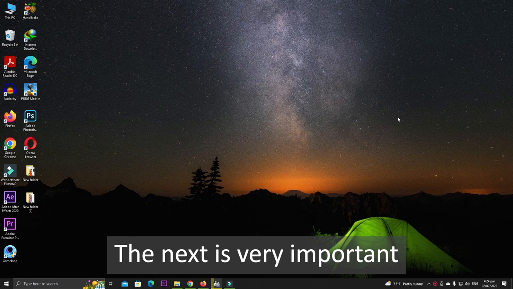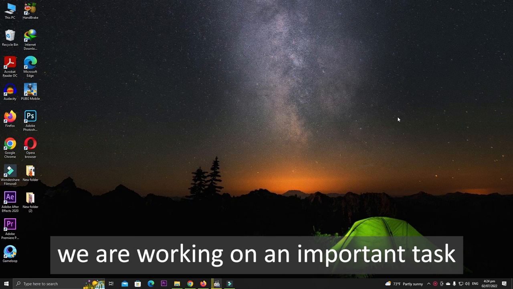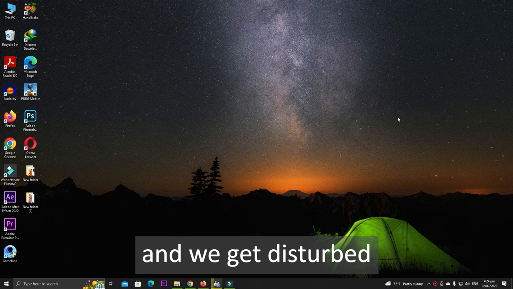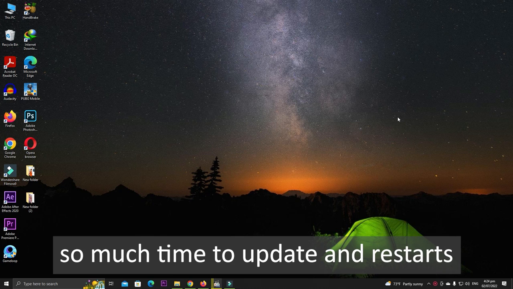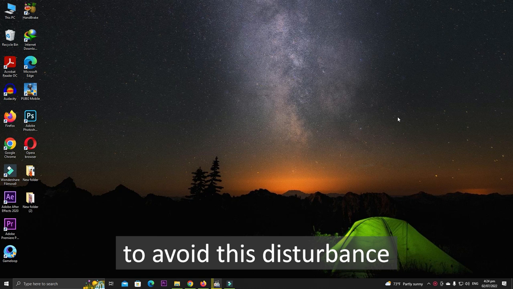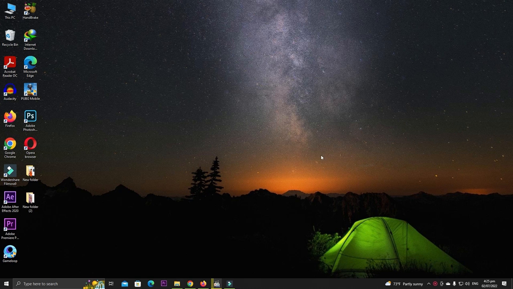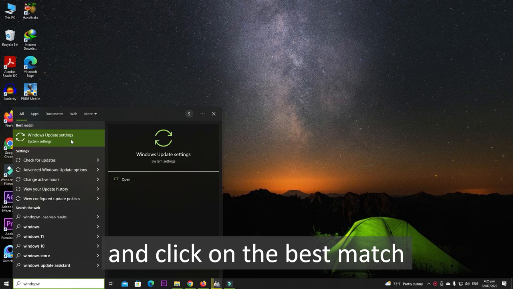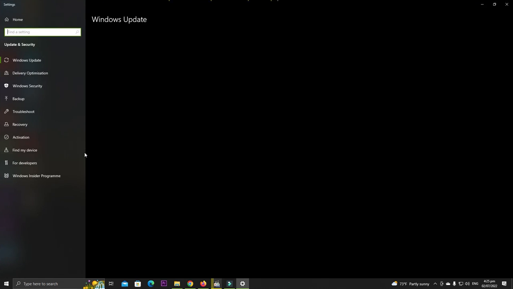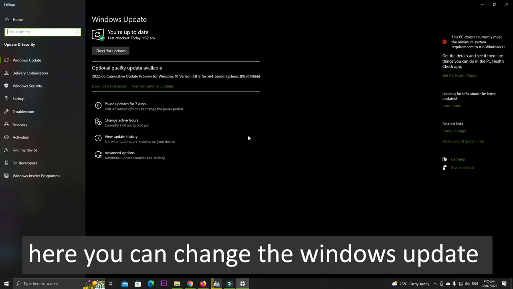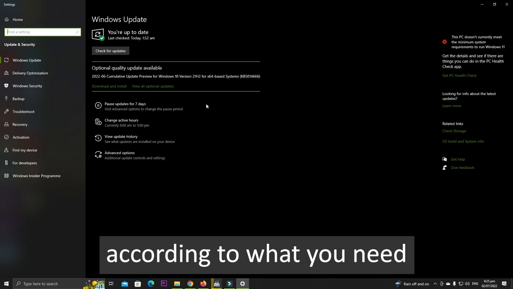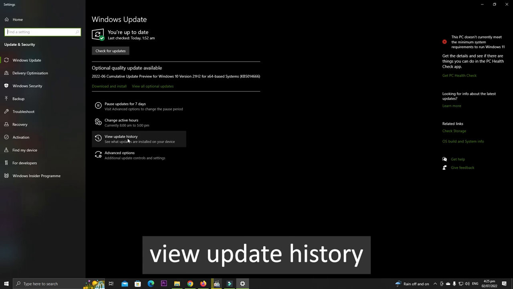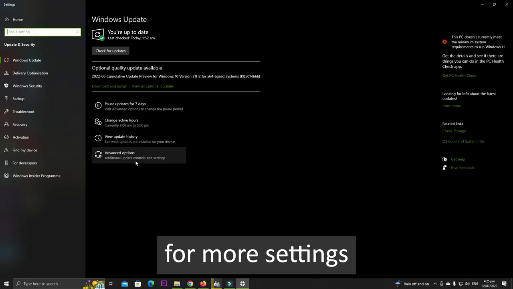The next tip is very important. Sometimes we are working on an important task and Windows start updating automatically and we get disturbed and it takes so much time to update and restart. To avoid this disturbance, search Windows Update and click on Best Match. Here you can change the Windows Update settings according to what you need. You can pause updates for 7 days, change active hours, view update history and advanced options for more settings.